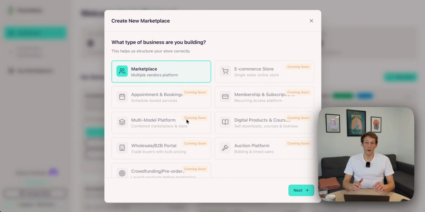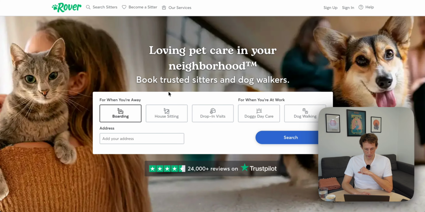Hey guys, in this video I'll take you through how easy it is to build a Rover kind of marketplace using Prometora. Let's do it. But first, let's have a look at Rover.com.